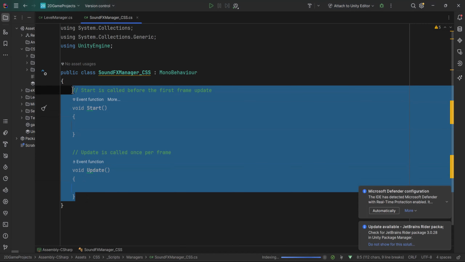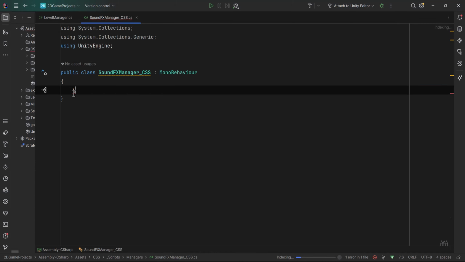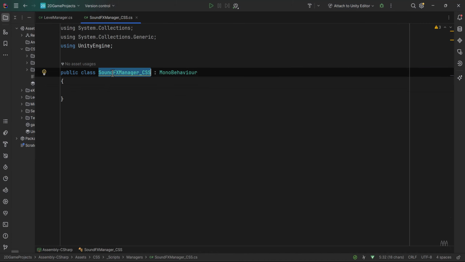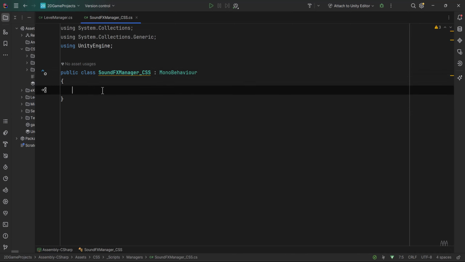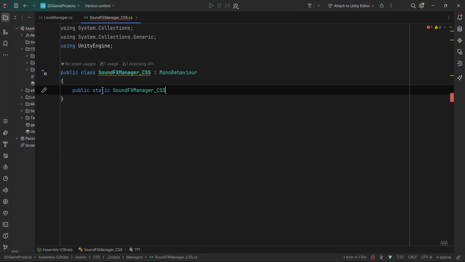I want to be able to call this script from anywhere, so we're going to use a design pattern called a singleton. All that looks like is we're making a public static variable of the same name as our class, which is generally just referred to as instance in all these tutorials. So whenever anybody wants to get access to this class, they type in the name of the class, dot, and then instance, and that'll give them access to all of the code inside of the script.